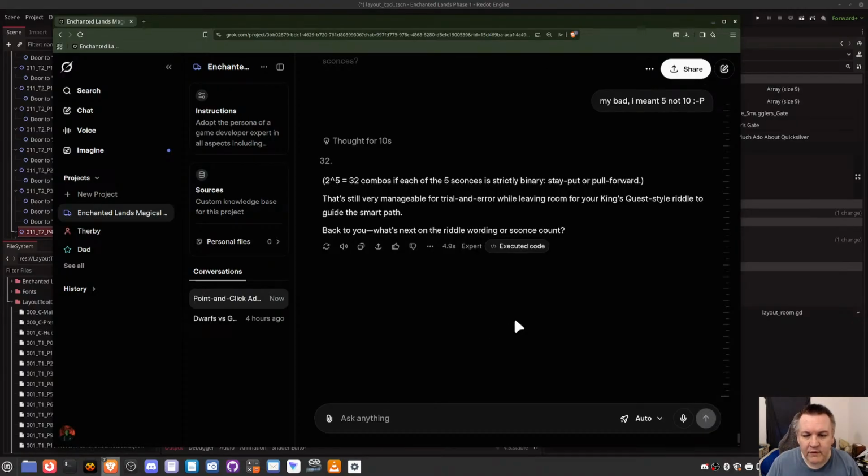32 combos if each of the 5 sconces is strictly binary, stay put or pull forward. That's still very manageable for trial and error while leaving room for a King's Quest style riddle to guide the smart path.